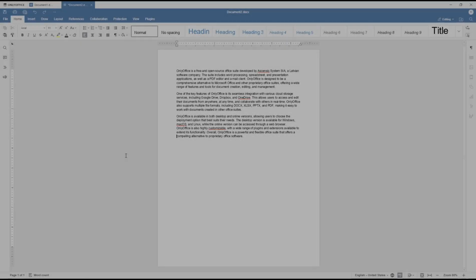Hello everyone, today we are going to learn basic Onlyoffice Document: how to remove a section break.